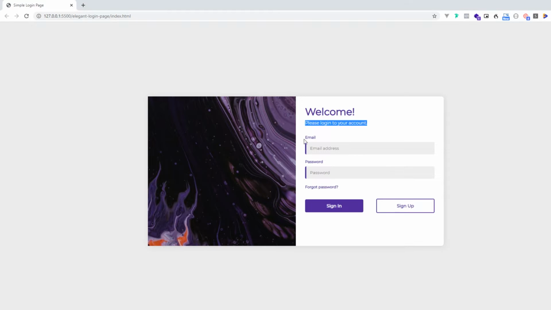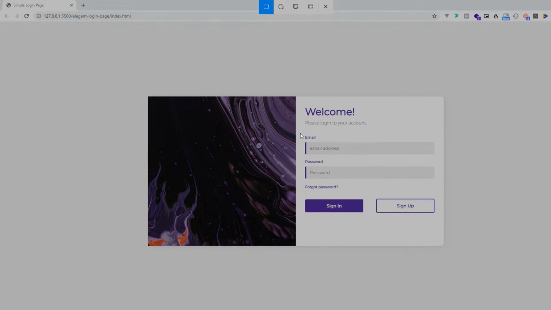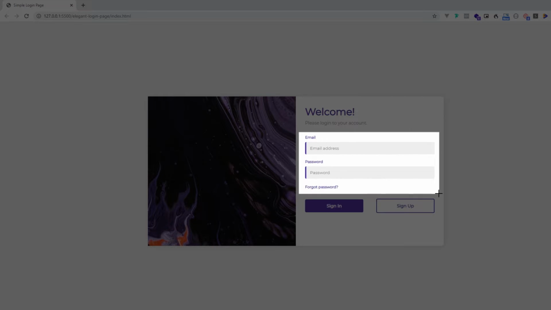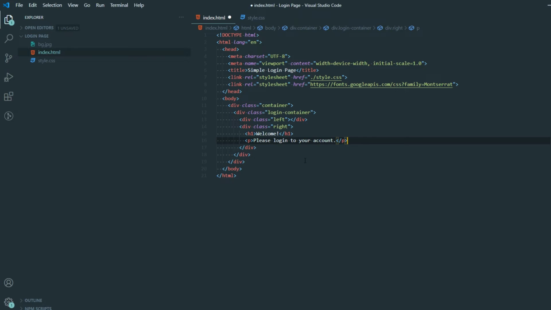So next, we will add the form tag to have these inputs right here. We will just add form. We will not put any action yet, because we will just be working with HTML and CSS.